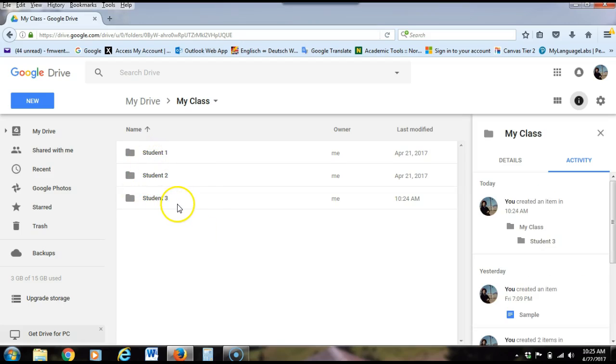The nice thing with Google Drive is whatever you do is automatically saved. So as you see, I don't have to click Save or do anything. It's just there, so that's very convenient. It also shows me what I just did. So if I look on the right, it tells me today you created an item, and it tells me the time, and here's my class, and you'll see it's like an outline, right? So underneath my class, I've now created a Student 3 folder.